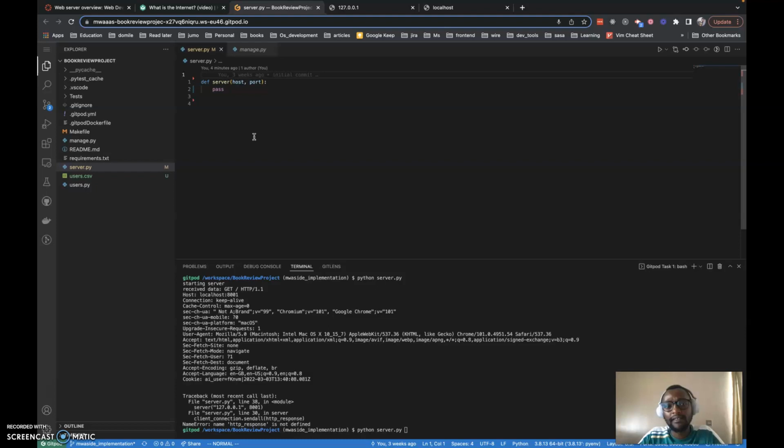Most of the details, you don't have to go into. They are about sockets, and the course is not really about sockets. We just need to understand on a high level how servers work.